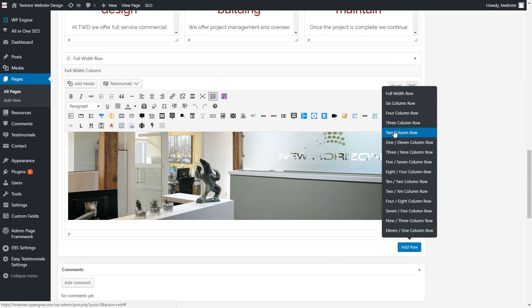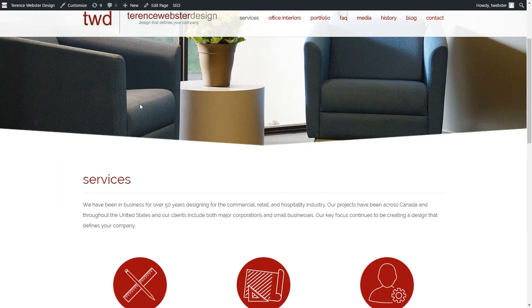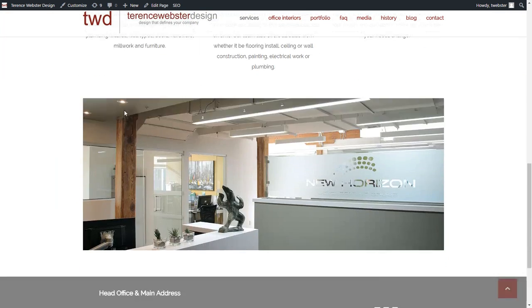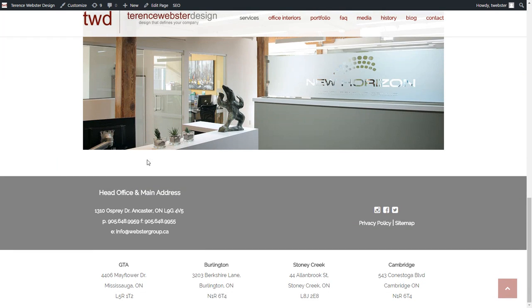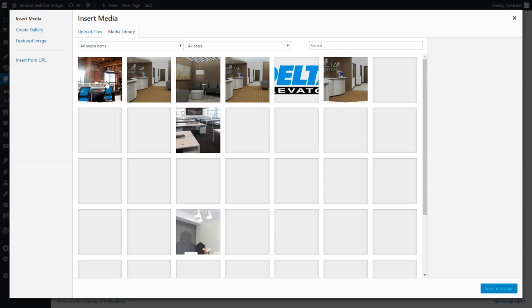Say we want to do a 2-column row. Hit a 2-column row here. Let's just give a test title here. Let's make it an H2 tag, and this is some text. Then the second part of the row would be essentially under here. It would be split into 2, so it would be this column and then this column, a 2-column row. So this area, test, this is some text, would be under the first row, and I'll add a simple image under the next row.